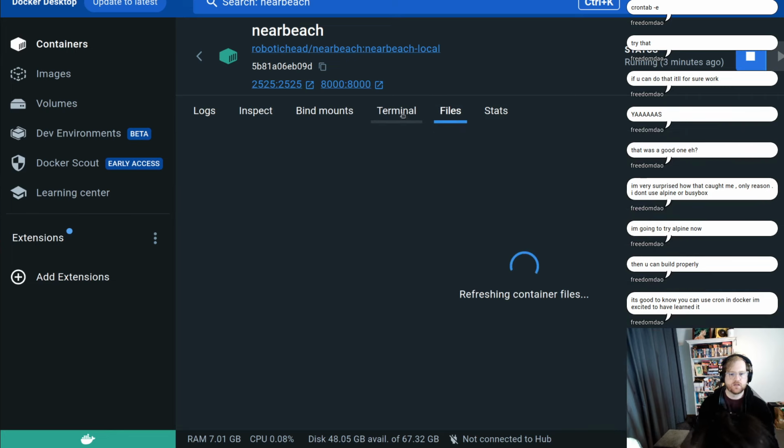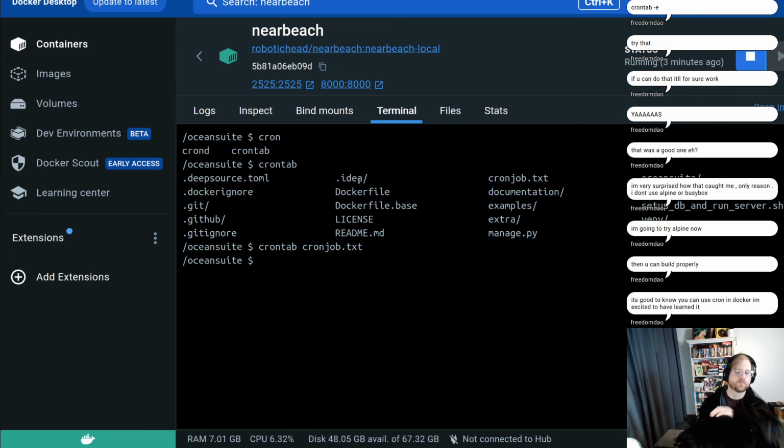If we have a look at the terminal, even if I do that, now I've got to wait for a minute to clock over. It's not using any CPU, which is nice. Not that I've got lots of CPU on this computer.